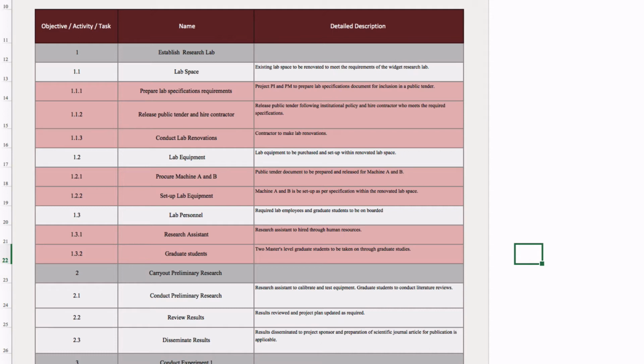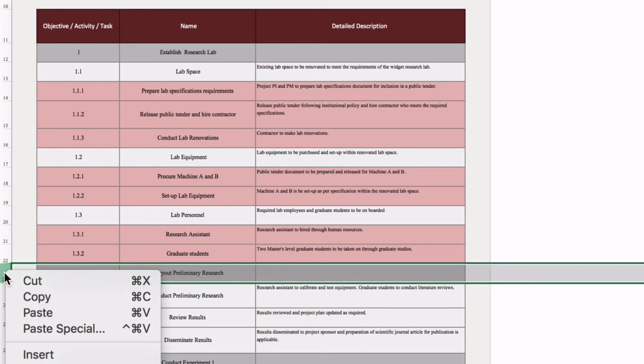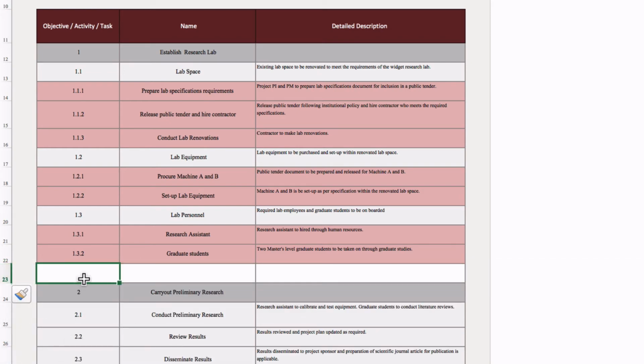Inserting an objective, activity, or task within the template is straightforward. For example, suppose you wanted to insert a 4th activity under Objective 1. All you need to do is insert a new row. For example, insert a new row under 1.2.2 and label it as 1.4. As you can see, the color coding automatically codes it as a project activity.